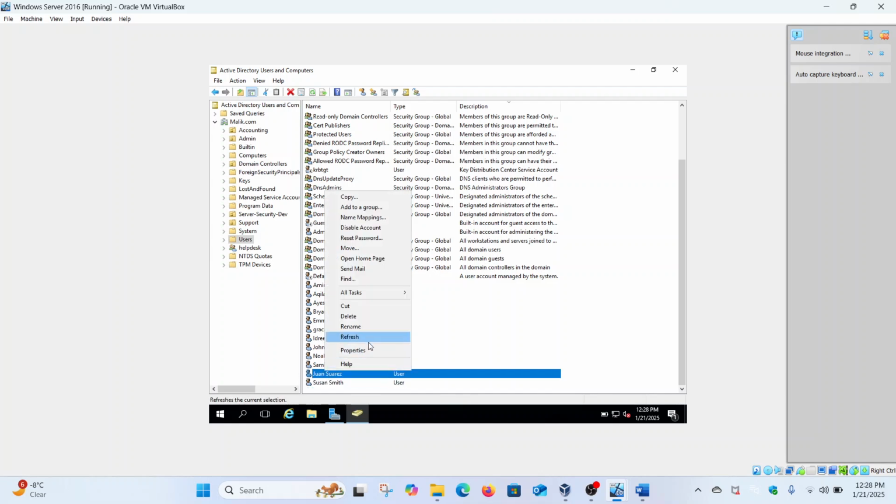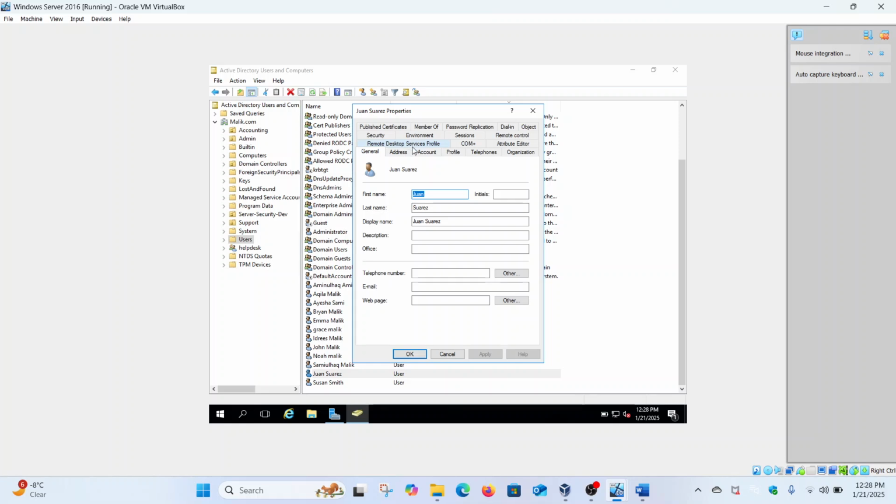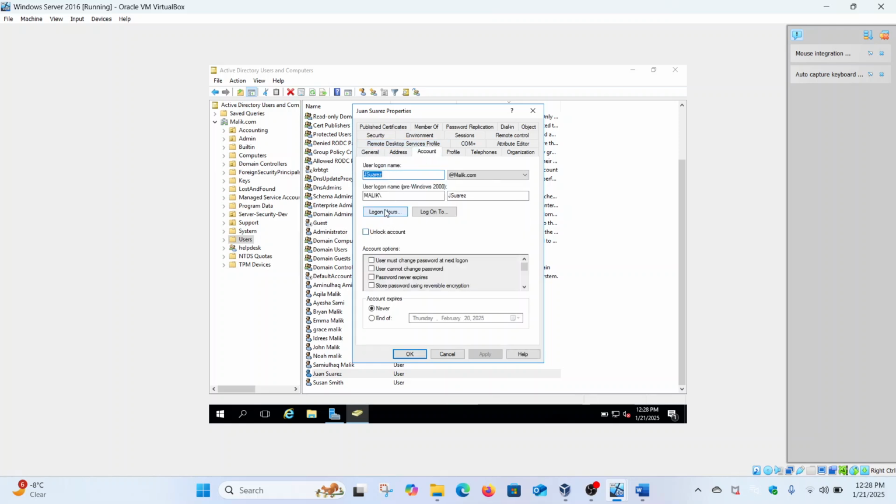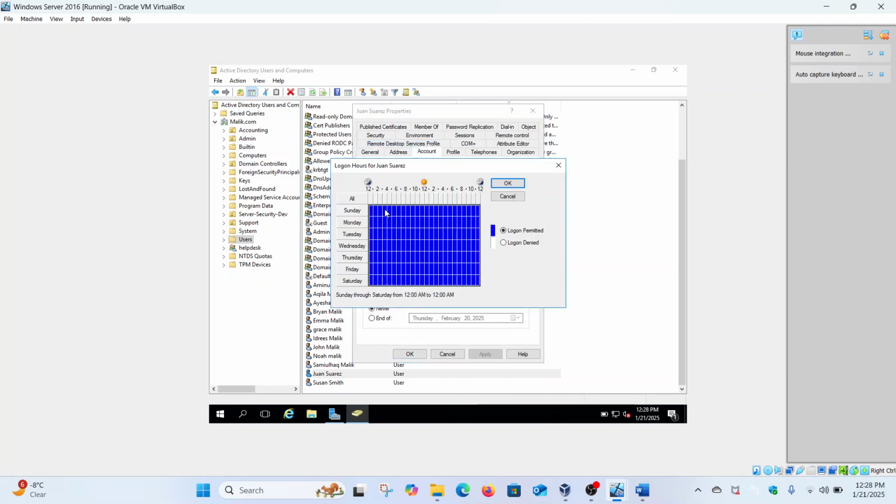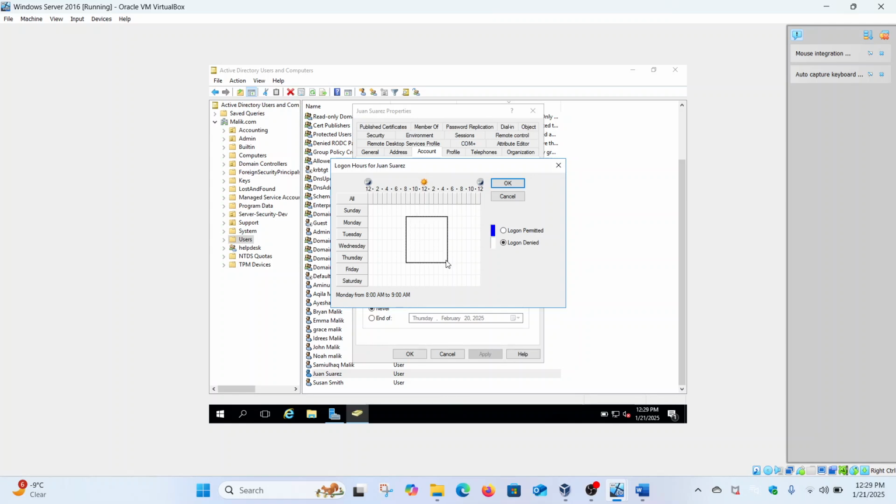It's pretty much simple. Properties, and in the properties click on account and login hours. So he wants to work from 8 o'clock in the morning to 5 p.m. from Monday through Friday. In order to do this, you need to click login denied, and I'll click on 8. It shows right here. So it says from Monday, right? So it should be Monday through Friday.